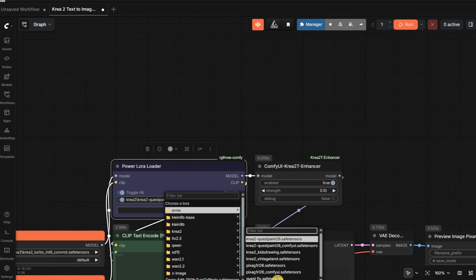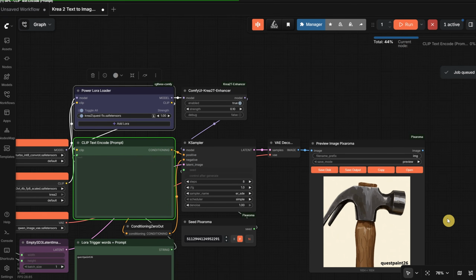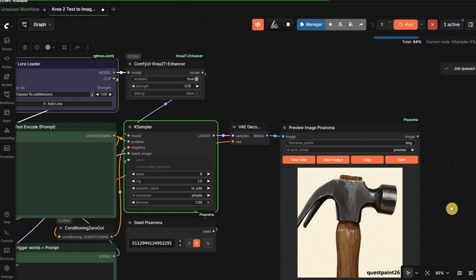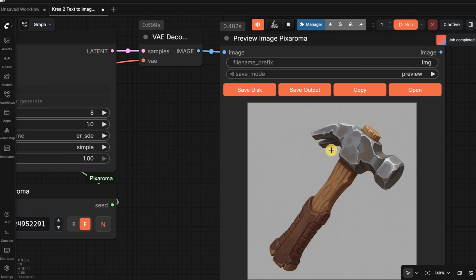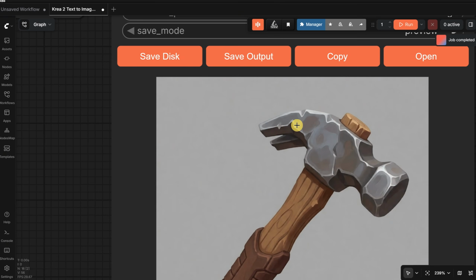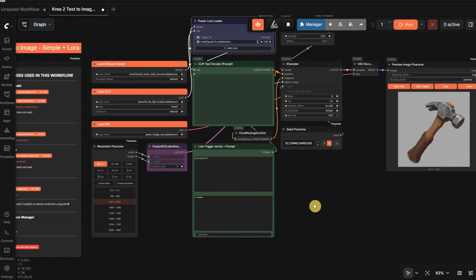Now I can select that newly converted LoRA from the list, and then I can run the workflow to see the difference. Since the seed is fixed, you should see the actual effect of the LoRA on the same prompt. And look at that. That is the style I was after. Way better. Nice painted texture and detail, perfect for games.